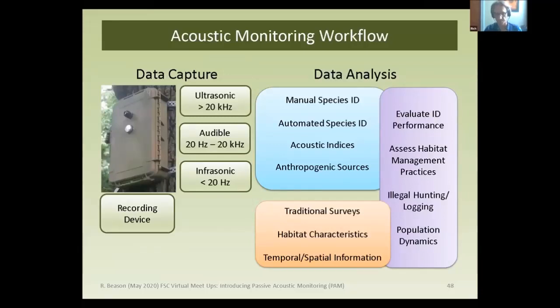Okay, so now that we've done our data capture and our data analysis, we can put all this together. We can use it with traditional surveys, habitat characteristics, or other spatial information to address ecological questions, research questions, or conservation issues there on the right. So we'll have a look at some real world case studies, some examples of the things that you can actually study with this.